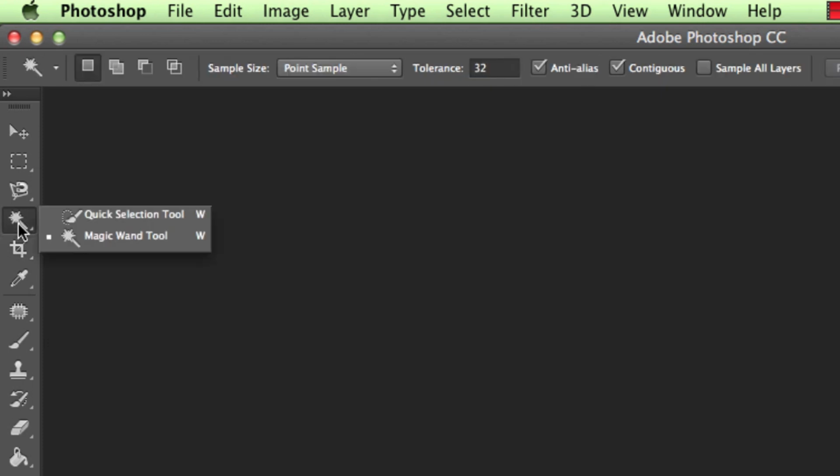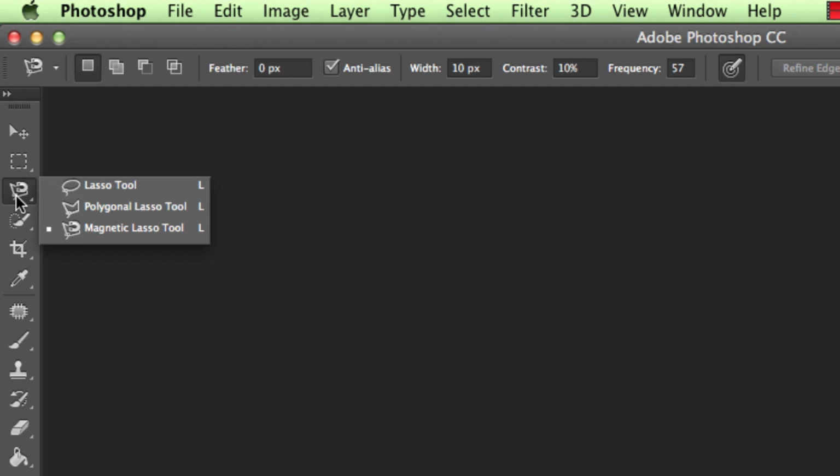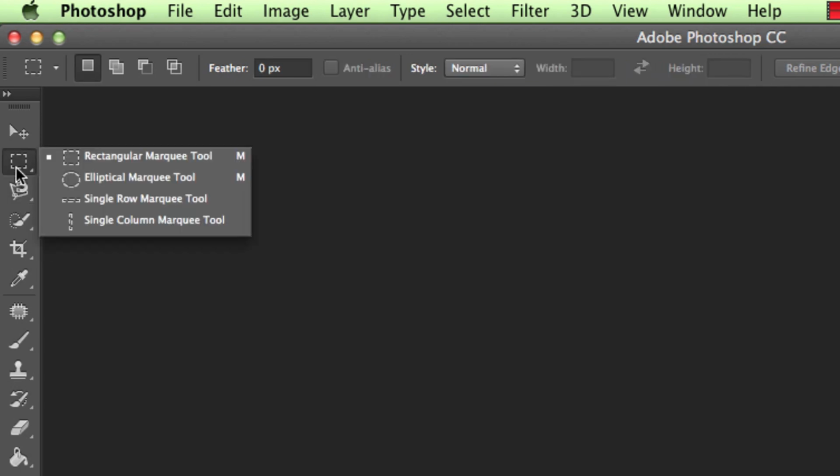One of my favourite ones is the magic wand. The magic wand allows you to select certain areas of a design, and there's also the quick selection tool, allowing you to select specific areas. The lasso, polygon and magnetic tools are ones for doing your own selections, so you can actually draw around things, and we'll be looking at that later. Another popular one is the Marquee tool, and this is for drawing boxes or elliptical ones around specific areas. Something very useful, and again I can use M for this one.